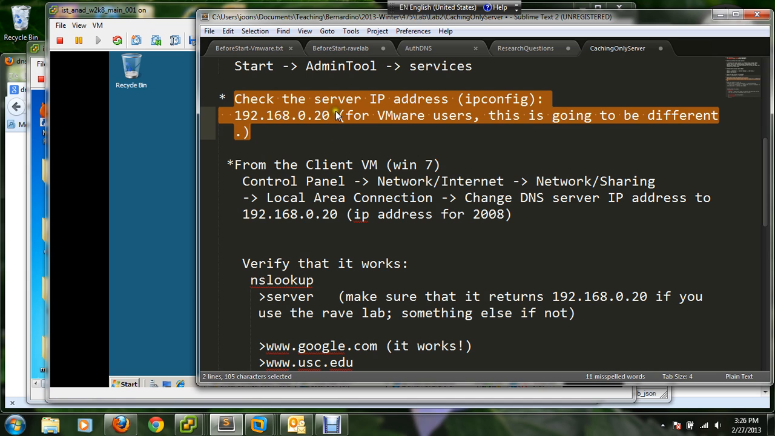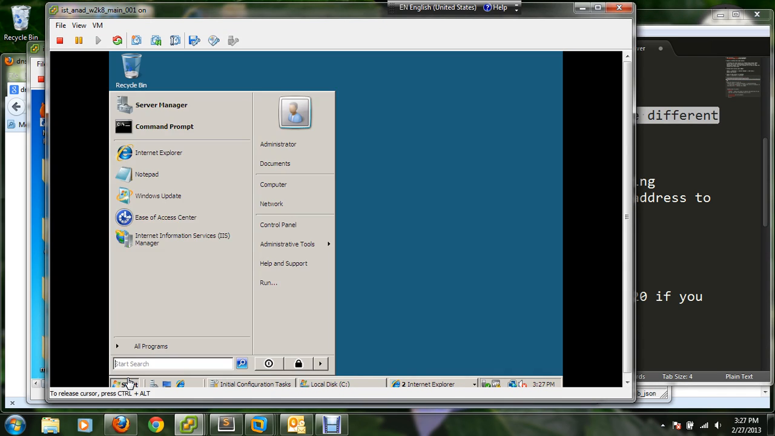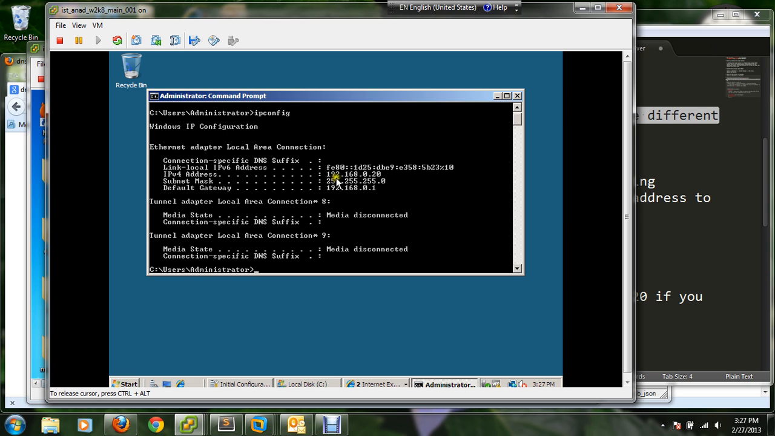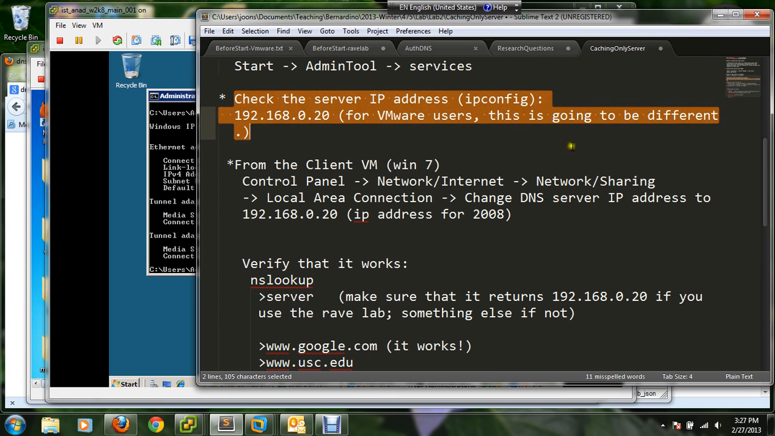So of course, let's just find out the IP address of 2008 server. However, for the VMware users, this IP address may be different, so be aware. So go to Start, Command Prompt, and let's say ipconfig, and that's 192.168.0.20. So you write that IP address down here, 192.168.0.20, and then go to Windows 7.